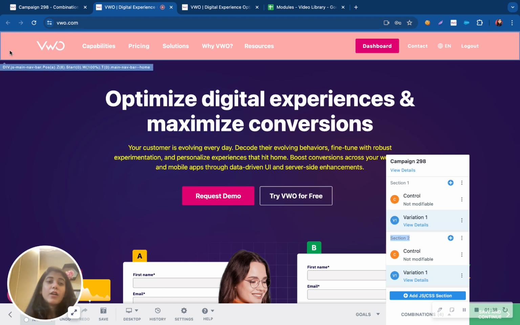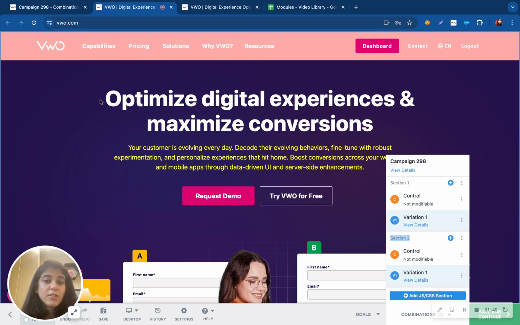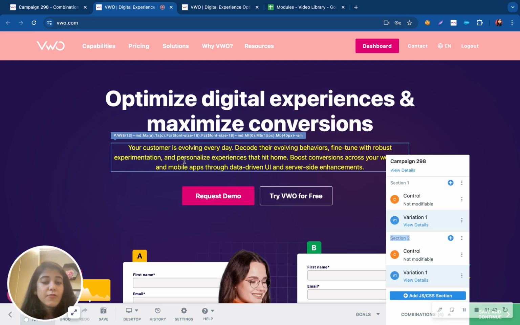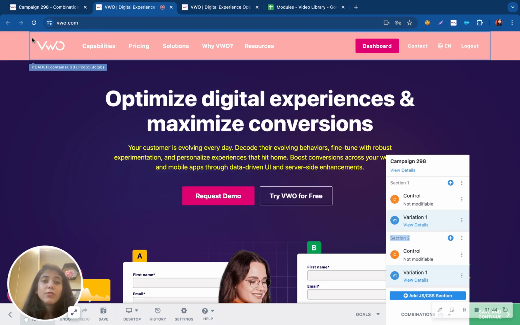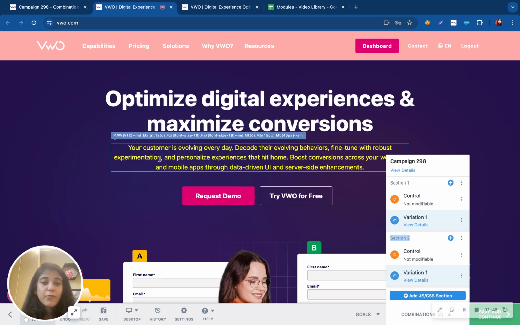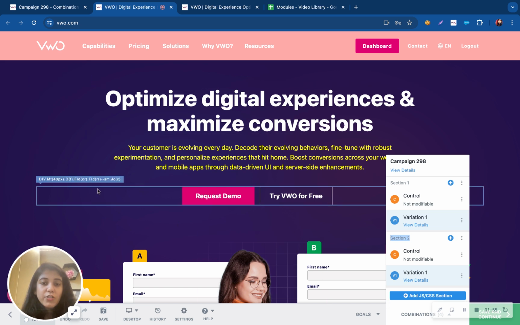So the first user who comes to the website would see a different navigation. Second visitor would see a different headline. Third visitor would see both the changes together at the same time, like how we are seeing right now. And the fourth visitor would just see the original web page and not the changes. So it comes down to four combinations.